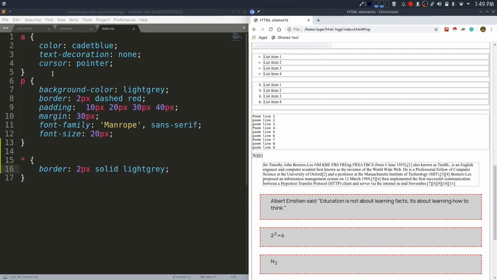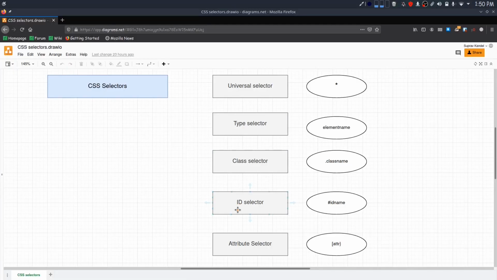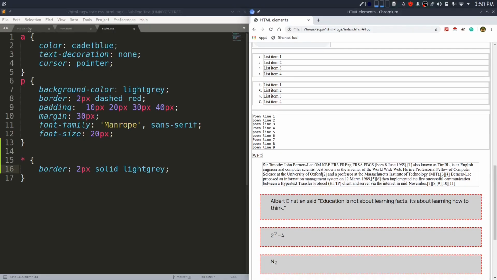Next type of selector is type selector, which we have already seen. This is a type selector. We simply select an element using its tag name. Now classes and IDs are most commonly used CSS selectors. Let's take a look at our HTML document.